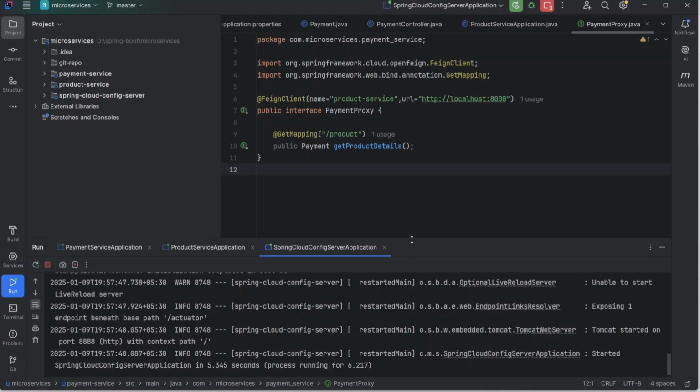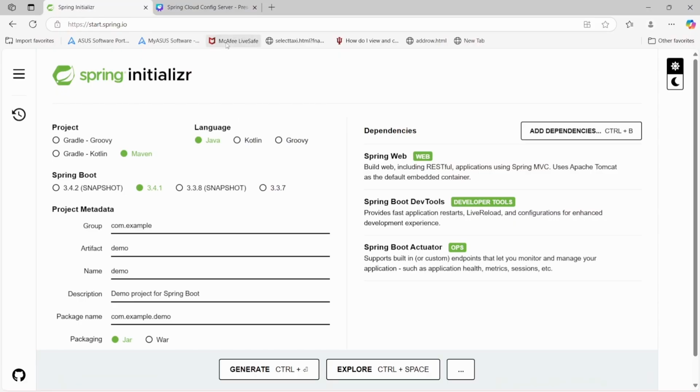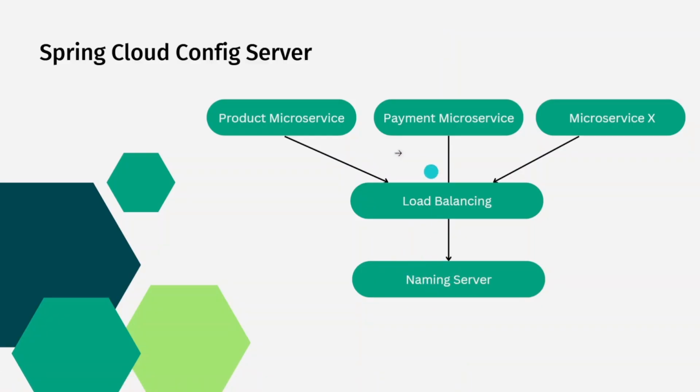Now next we will see the naming server and then load balancing. So let's see, first I will explain. Here we have the naming server and multiple microservices. Here we have the product, payment, and suppose XYZ microservices. All those microservices we first register in our naming server. I'm using Eureka as a naming server.